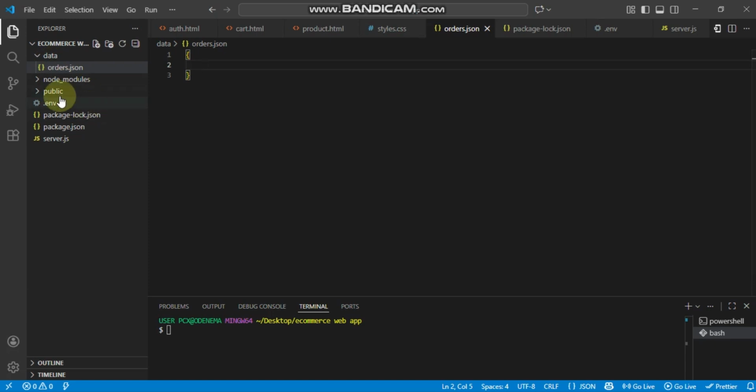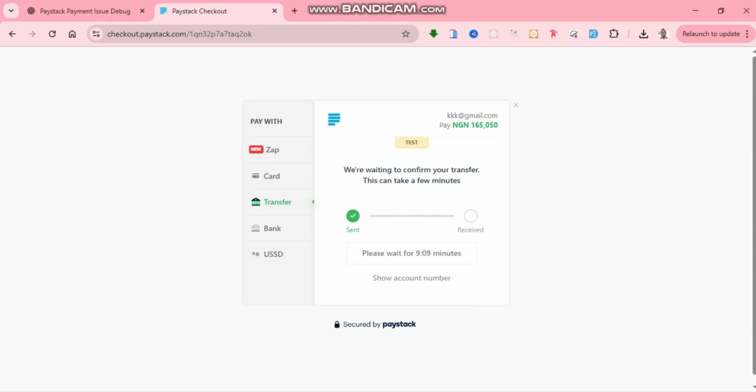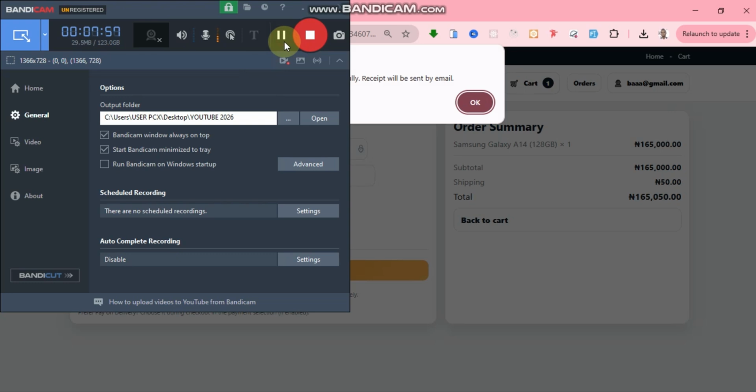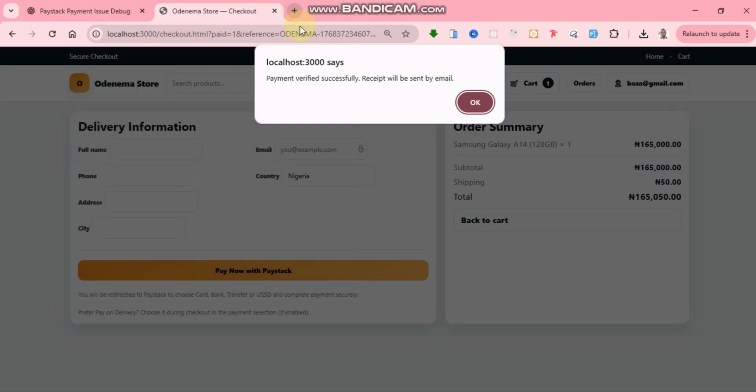Let me see. Okay, let me see something. Let me pause it. So you can see payment verified successfully, receipt to be sent by email. So if you check the email I used to purchase the item, it will send me an email there.